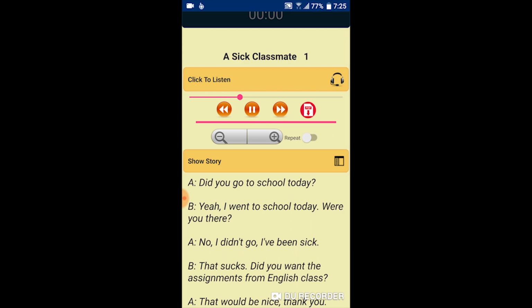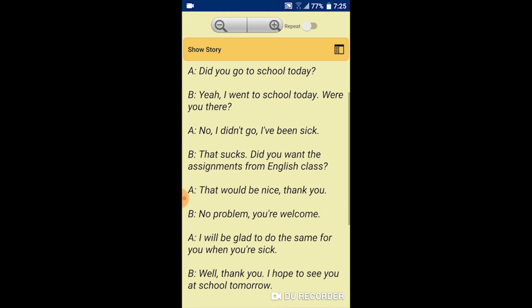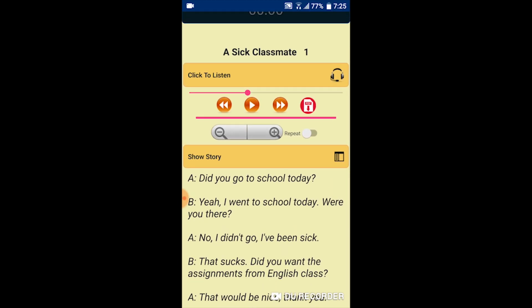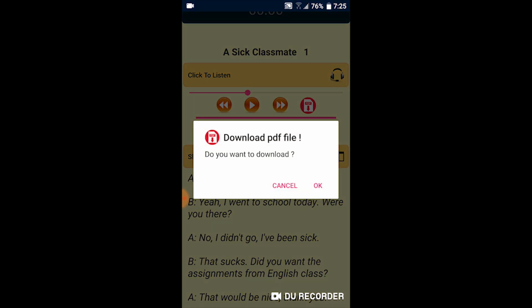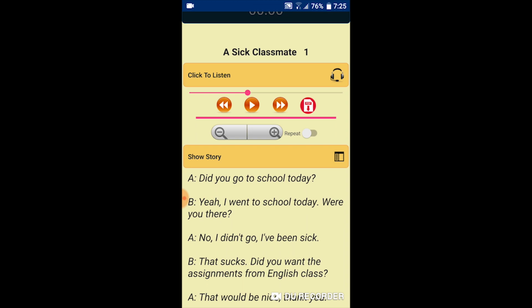I've been sick. I've just paused this for a moment to explain the functionality of this app a little better. You do have a PDF icon there. In case you want to download it, you have the option of downloading the transcript. I don't want it, so let me cancel.